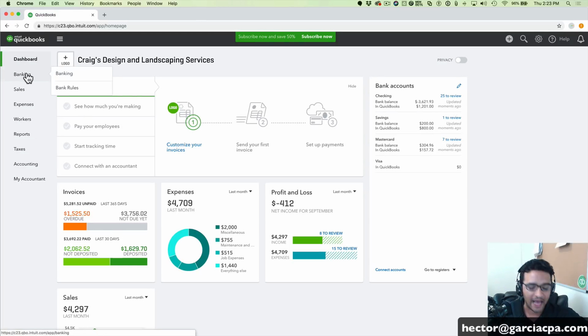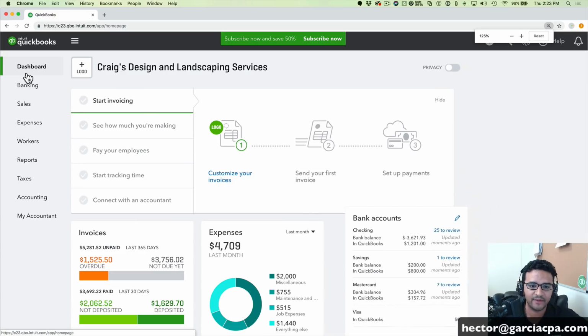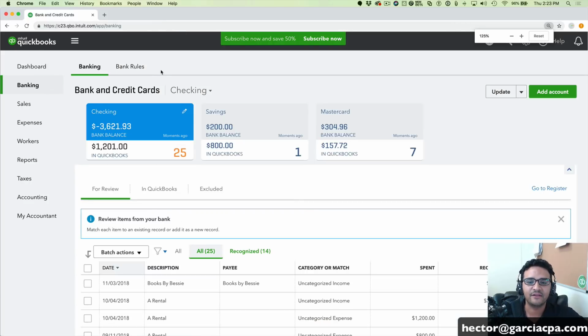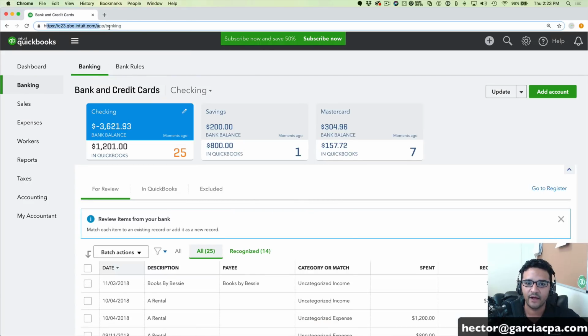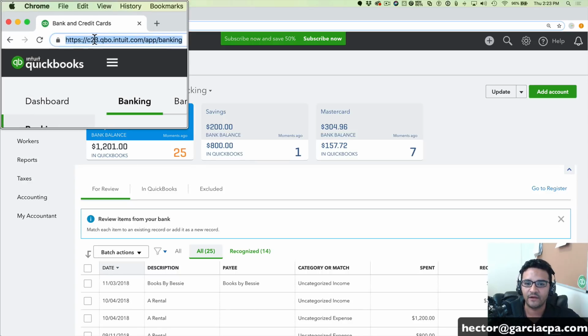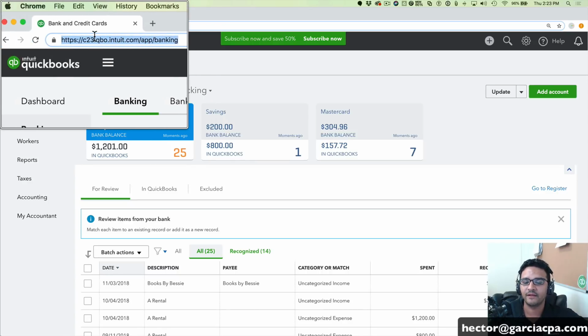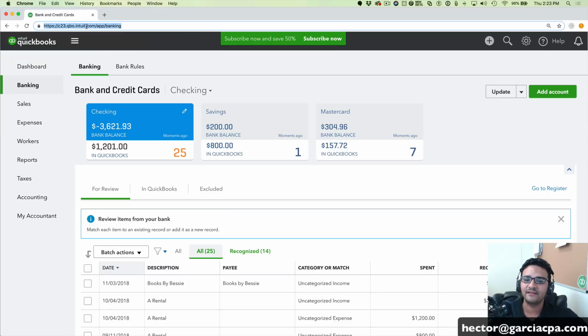So for example, I'm going to click on banking, so that takes me into the banking window. Notice on the top of the screen in the URL, that's called a custom URL. That means that if you were to type that URL by hand, it will take you straight into the banking screen, regardless of where you are. Because of that, I can create a shortcut for this.